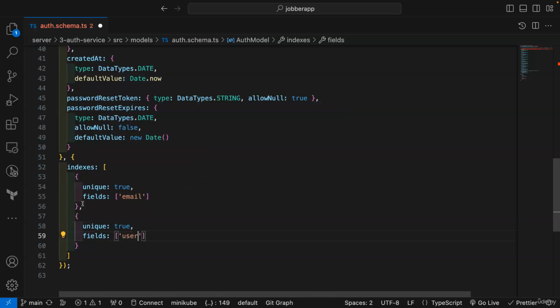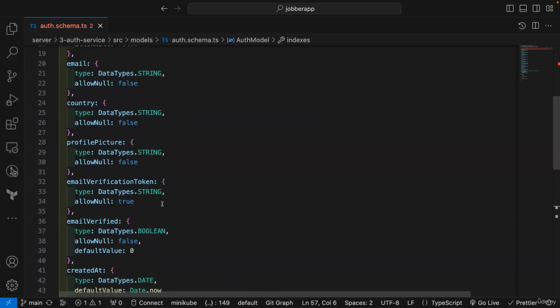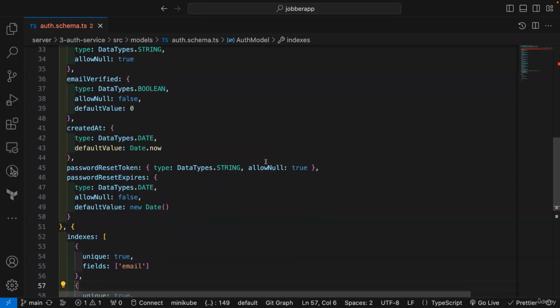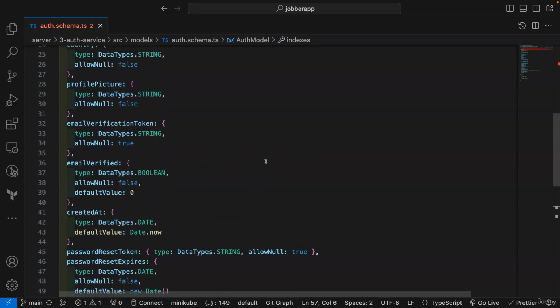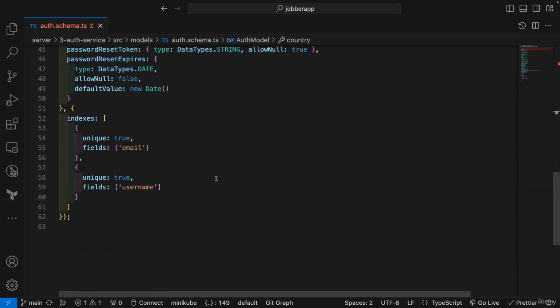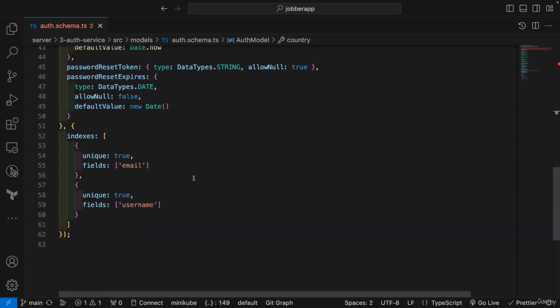The reason I added the indexes to these two fields is because I'm 100% sure we are going to query by username and email. It doesn't make sense to add an index for country when you are not likely to query the database for a row or rows with a particular country. So this is how we add our indexes.